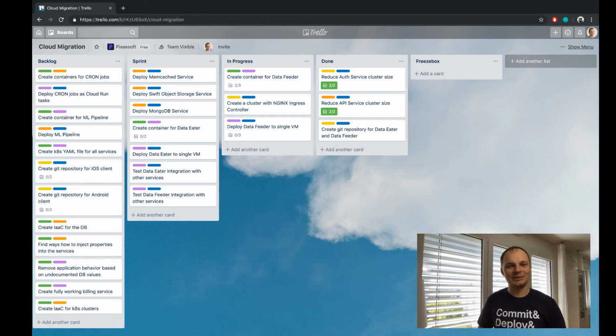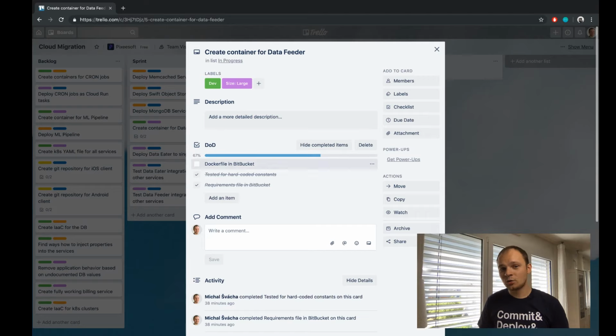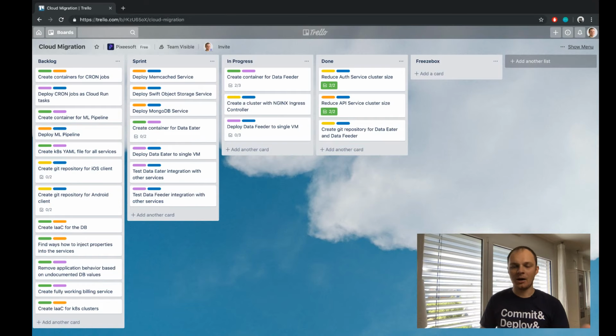That one is in place, and now it's packaged in a Docker container. And as you can see here, there's one tiny little thing that's missing, Docker file in Bitbucket. Now, I don't want to commit the file into the Git repository until I've tried it. So I can't mark this issue as resolved because I don't want to commit something that doesn't work.